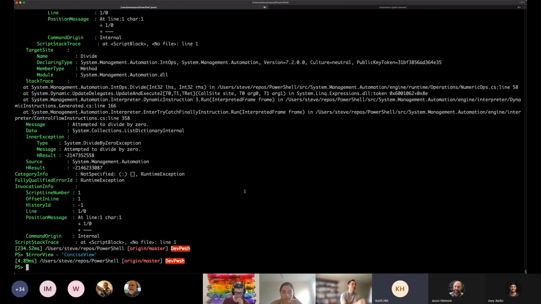Okay, next one is a really cool change that Ilya did for supporting tab completion on views. A lot of people may not know that there are some views that are provided by default. A view is basically a different way to format something.